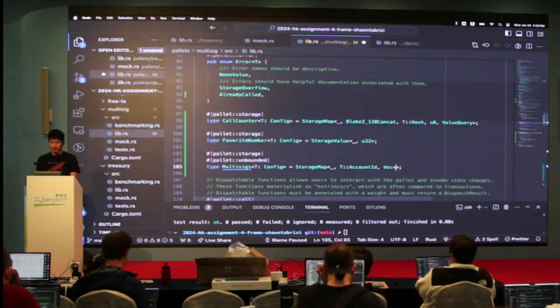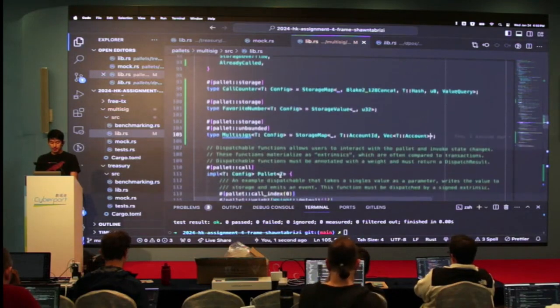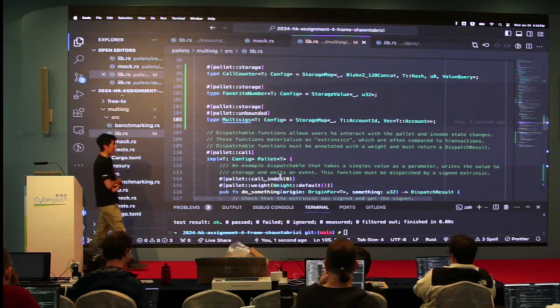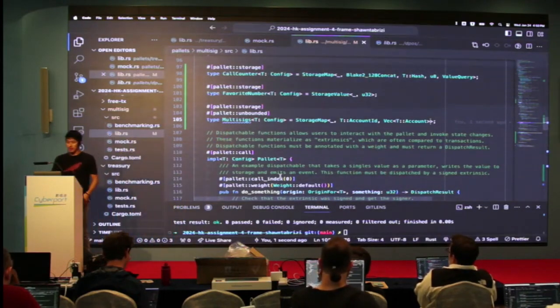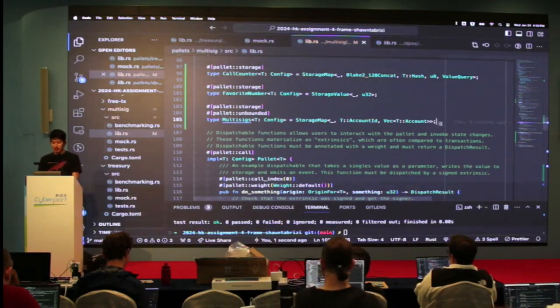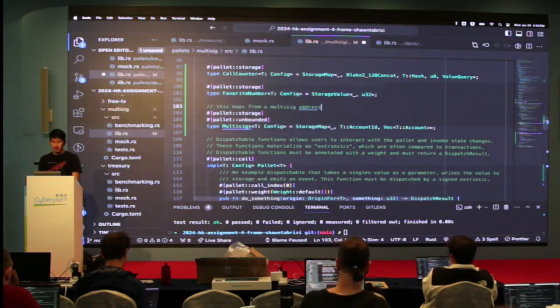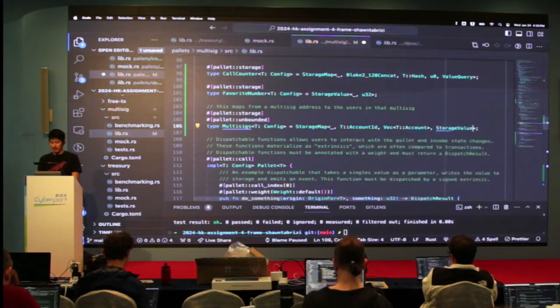Okay. Then I'll be more explicit with my example. I'm making a storage type, multi-sigs. Multi-sigs is a map from an account ID to a vector of account IDs, right? You can imagine that this maps from a multi-sig address to the users in that multi-sig. Exactly. This will be storage bounded, and the storage value's default is the empty vector at the beginning, right?